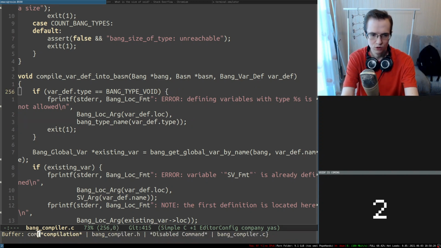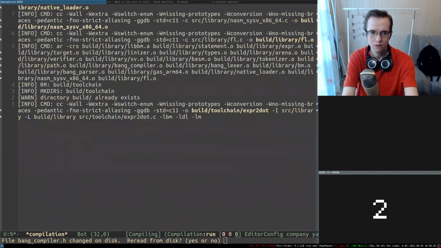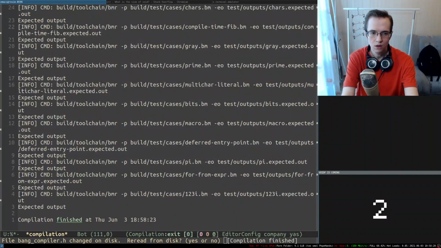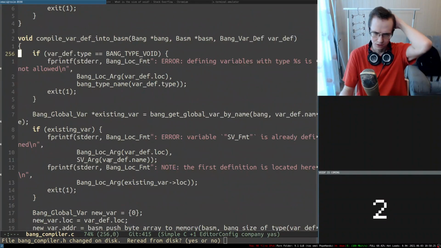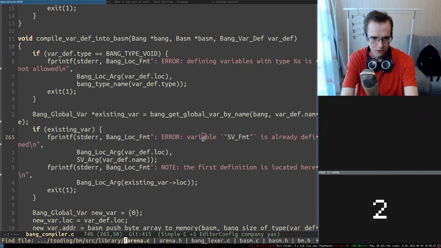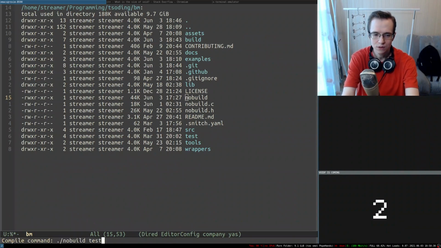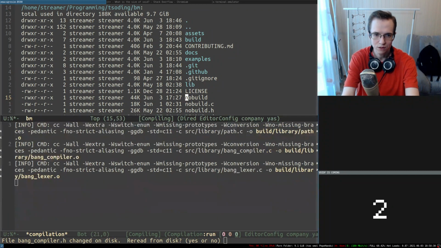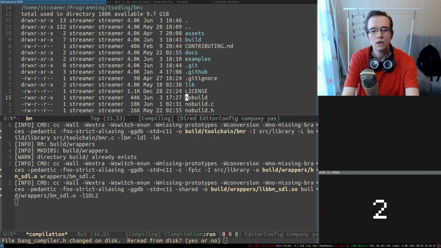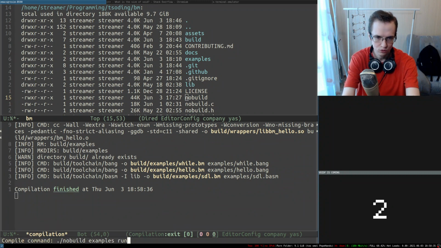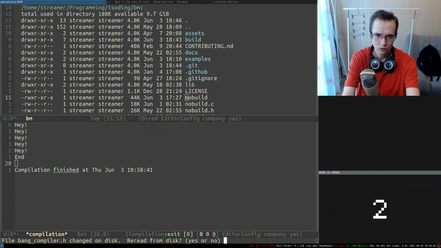All right, so let me try to compile this entire thing and see what's going to happen. Everything's compiling. That's nice. Let me see what's going to happen at runtime. If I try to run the examples, let's recompile the examples. Okay, and if I run while bang, it ran successfully.